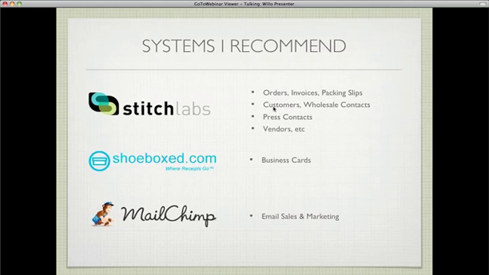And then most of you are hopefully using some kind of a newsletter program already. I'm going to talk about MailChimp, but there's definitely plenty on the market. There's Constant Contact, Vertical Response, a number of them, and I've used a number of them myself. But we're just going to talk a little bit about MailChimp as an example. And that's really your email marketing program. This is where you do your email sales and marketing.